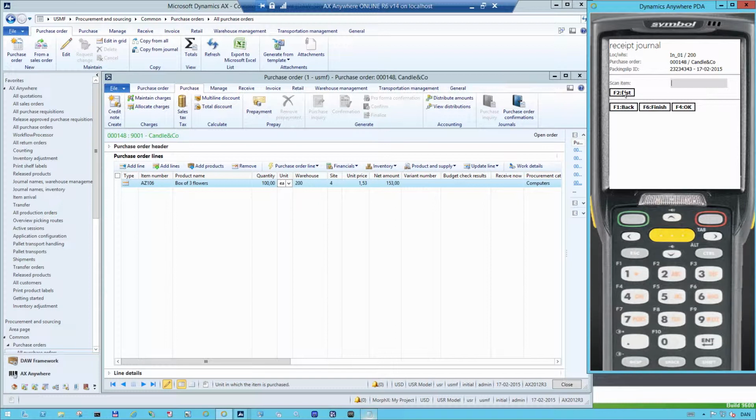I can click a list and get an overview of the different items that I'm supposed to receive on this purchase order. In this case, there's just one item, which we can also see inside of AX. It comes up and says that there's 100 pieces on our order to receive 100, and I have received 0 at this point of time. So again, I can simply scan the barcode of the item, or in this case, I can highlight the item line and press OK. And then I'm taken to the next screen, where it comes up and says that this is an item called Box of 3 Flowers.